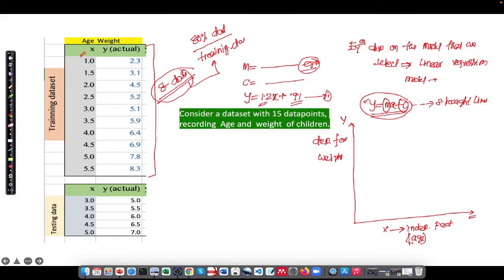Then I draw this line, because I know that c is the intersection point, also known as the intercept. It is 0.91, and this angle will be tan of theta, which is determined from m. So it will look like this. This becomes y equals 1.2x plus 0.91. This is the line.